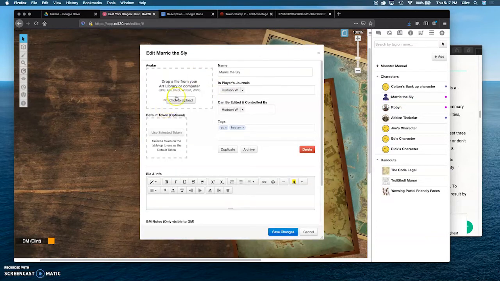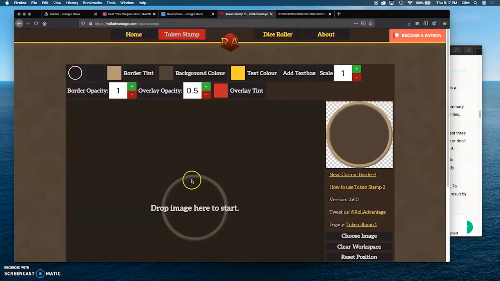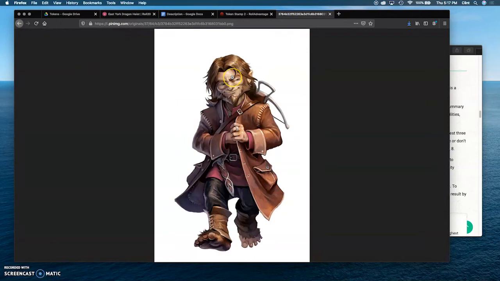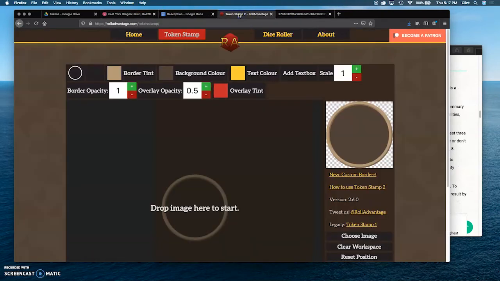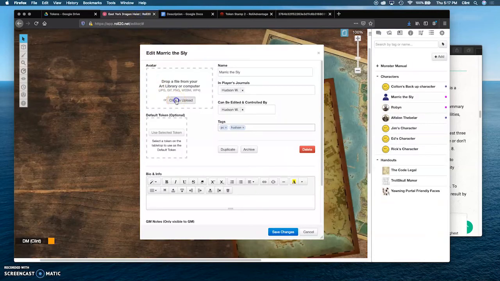We're going to remove this, and now we need a token. Token stamp right here, tool linked below. It's going to be a great item to use. And I went ahead and found this picture on the internet. I don't even know if that is a halfling or a gnome. I'm going to say it's a halfling, because he looks the way that I want my character to look. And I can easily upload that here and download. To save time, I've done that already, so let's go get it.